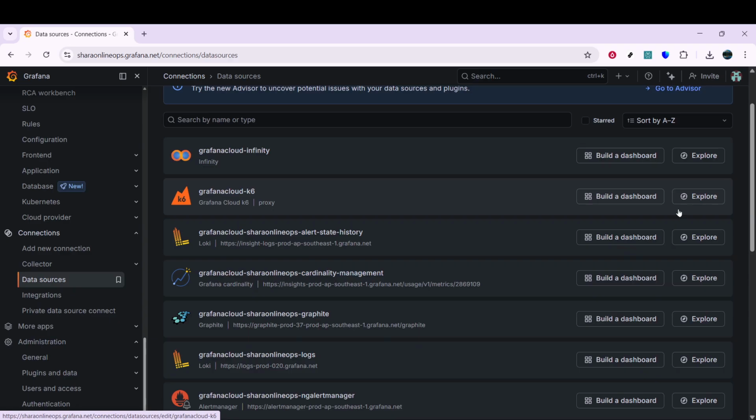Before we begin, make sure you have access to Grafana Cloud or a Grafana instance, and that your Prometheus server is up and reachable. That's all you need.